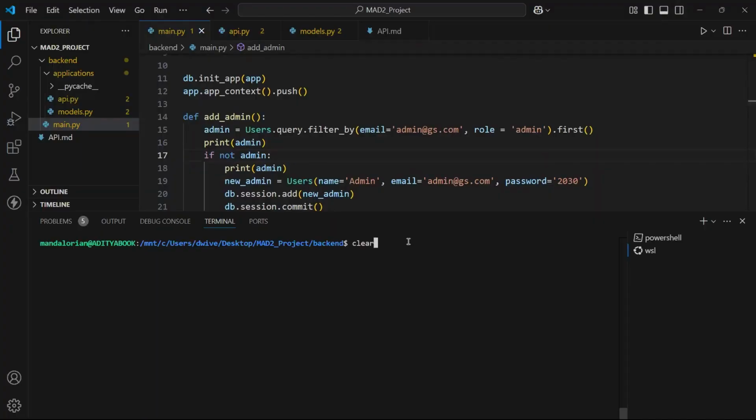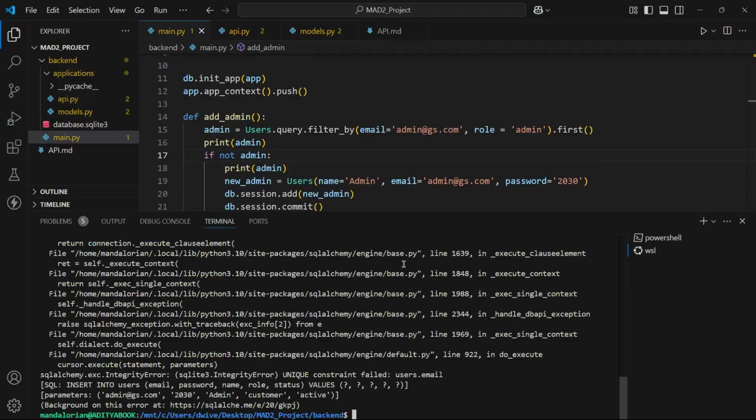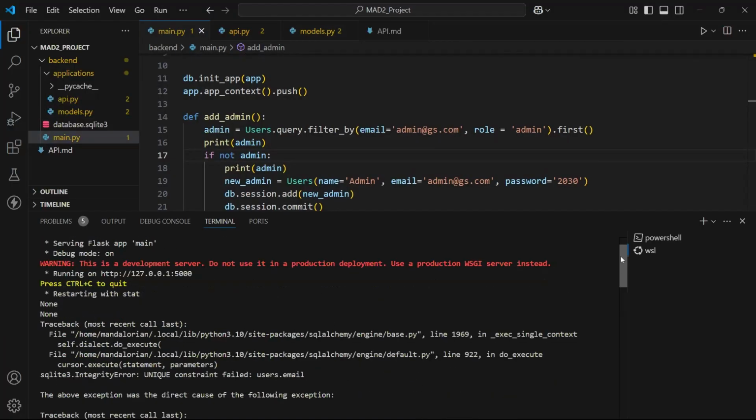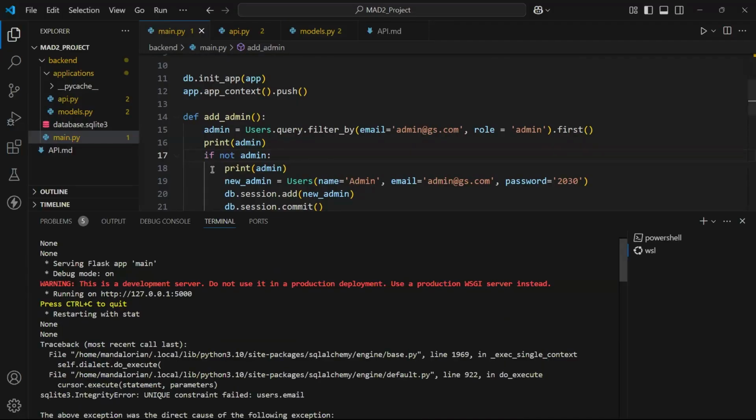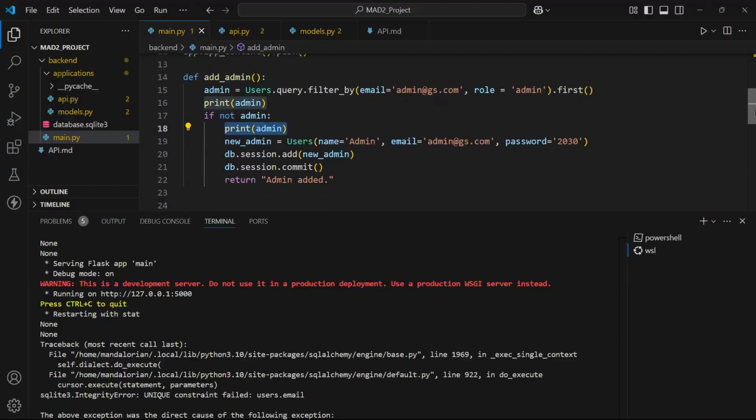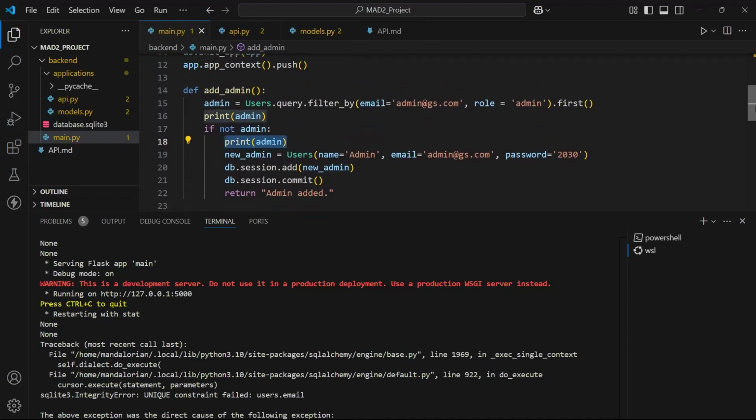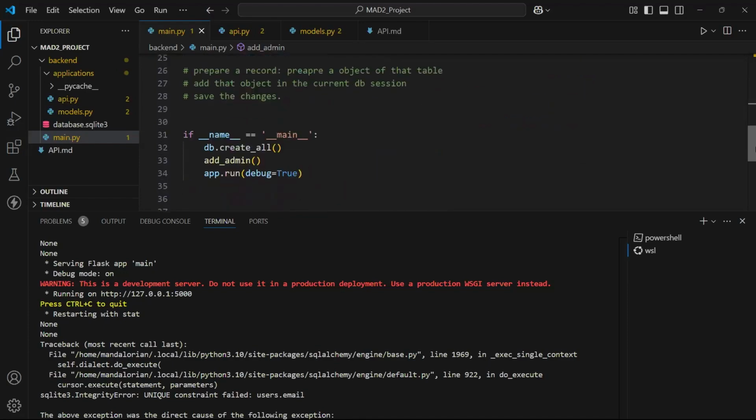Okay, it's clear. Let's call it again. So it has printed None here, which means there was no admin. Again it printed None. It means it was here. It's like we are not calling add_admin two times somewhere, right?